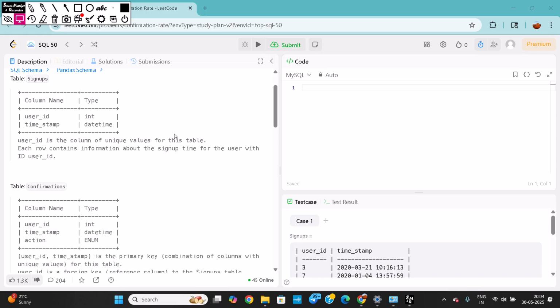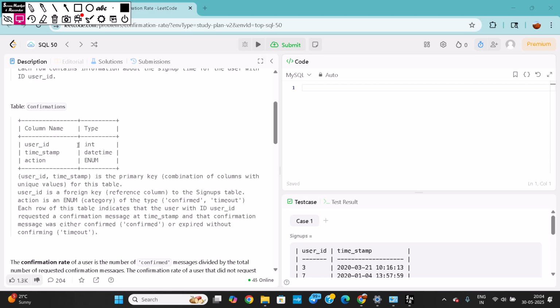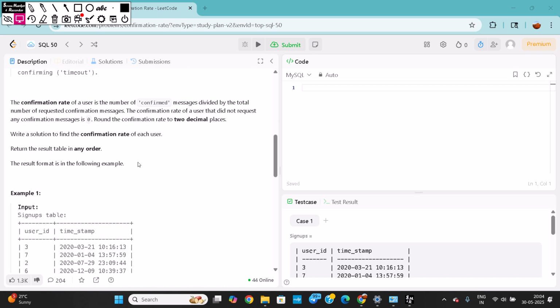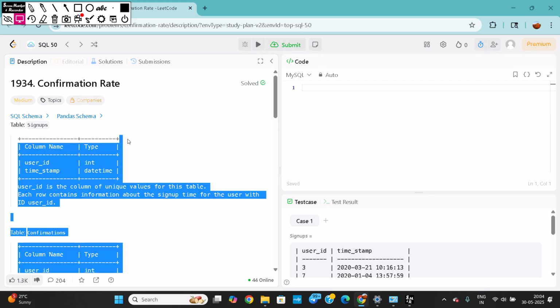Here they've given us two tables. One is a Signups table with columns user ID and timestamp, and user ID has unique values in this table. The other is a Confirmations table with three columns: user ID, timestamp, and action. They're asking us to find the confirmation rate of each user ID.